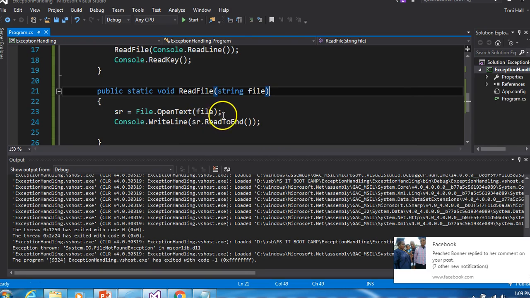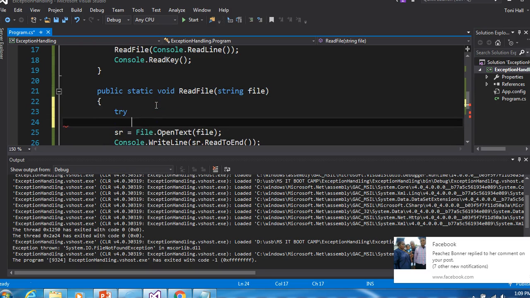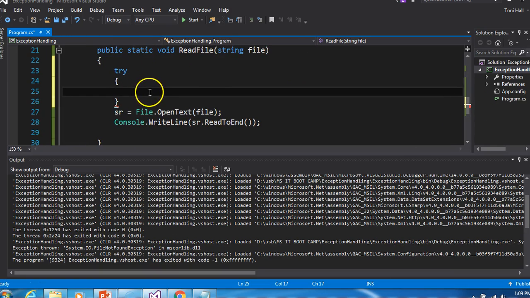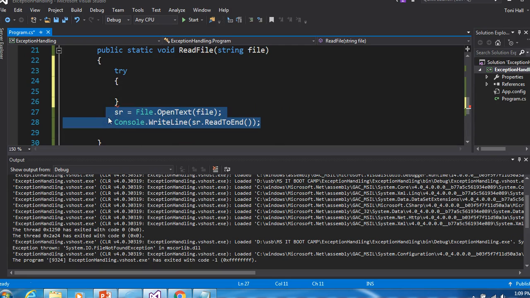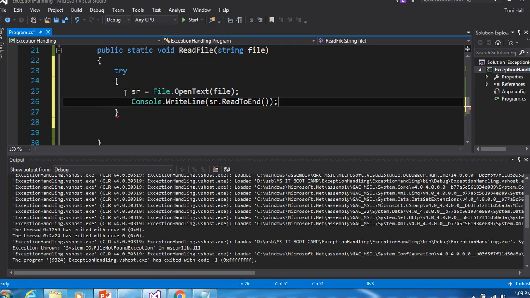So we know already that with try and catch, we can type in the keyword try and put in some brackets, and this means, hey computer, I want you to try to do something. What we wanted to do is try to open this text file and read it, right? So I'm just going to take this code here, cut it, and paste it there. So this says, hey, I want you to try to open this file.